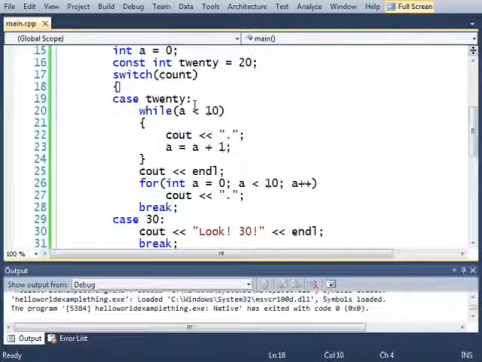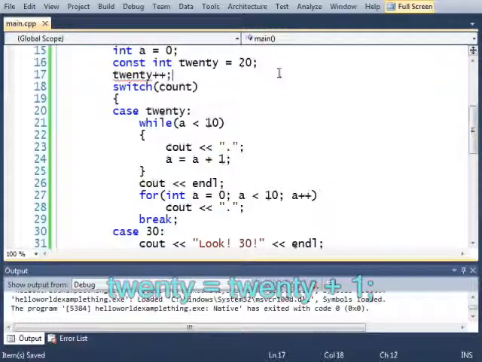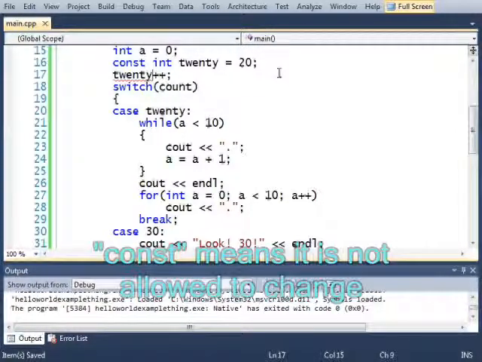There we go. Now when you have a constant variable, you're not allowed to change it. So I can't do 20++. I can't increment it by 1 because now it won't be 20 anymore. It'll be something else. If I want to do this, I'll have to make a new variable.